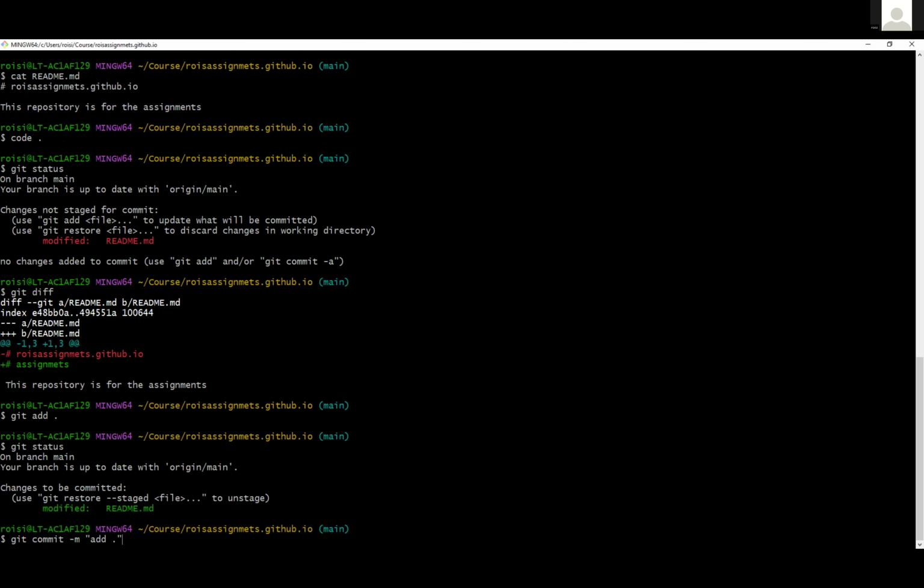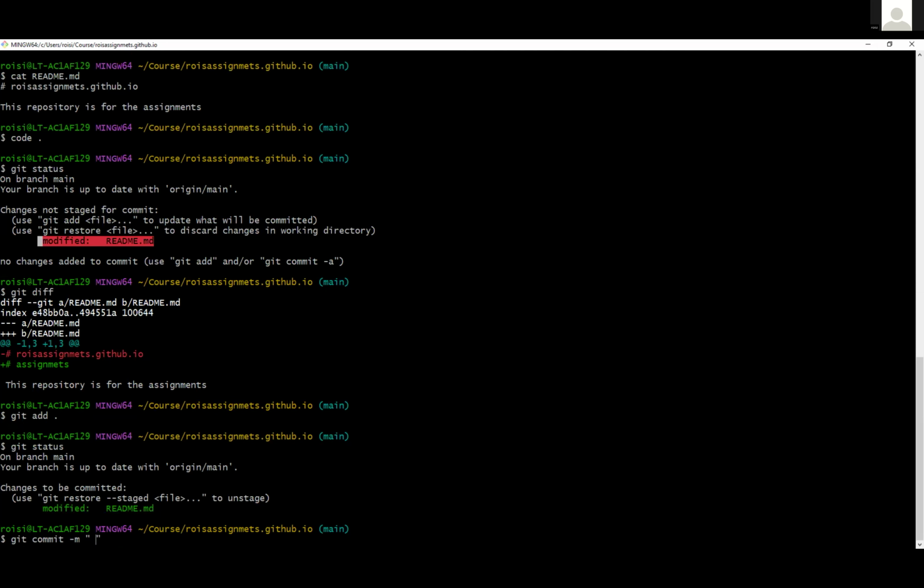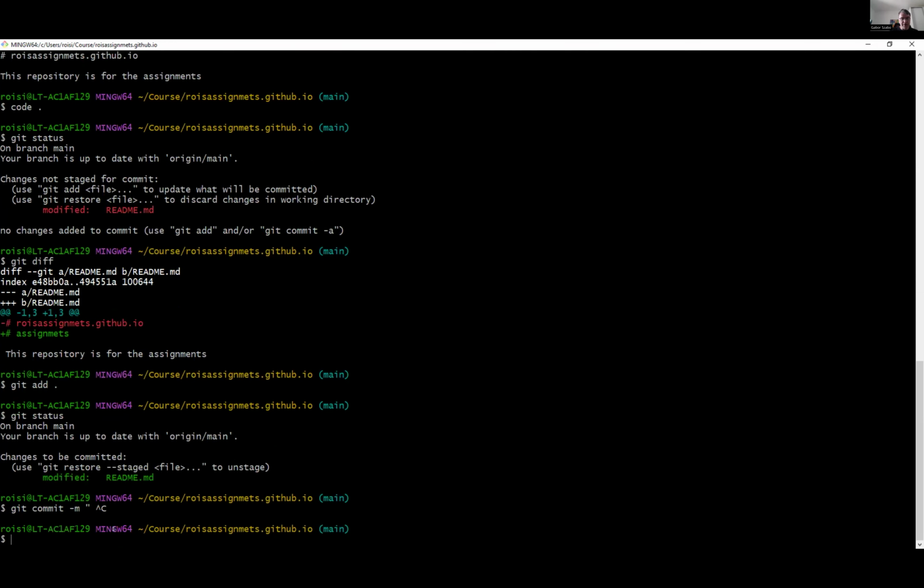Like this? Yeah, though that's not really the commit message. I mean, the commit message is that you changed the README, right? So what should I type? It's better to type in "changing README", or whatever. You need to explain here what you changed. Modified README? Yeah. No, it's fine. Git commit.